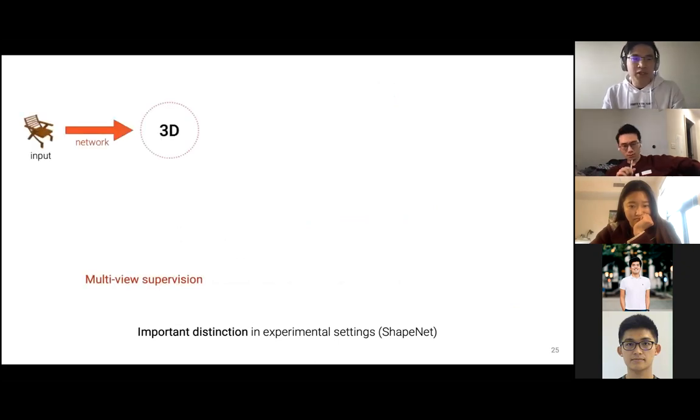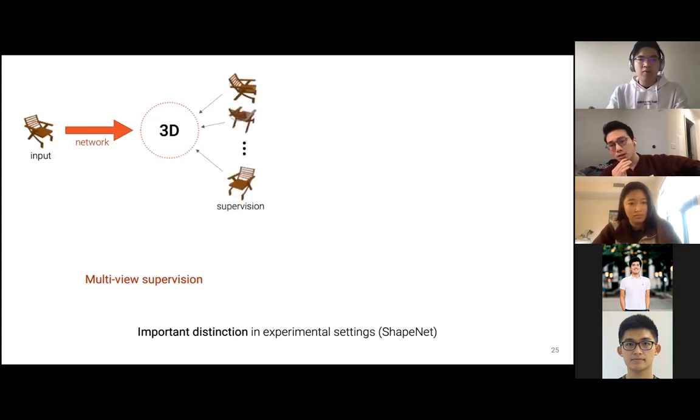With multi-view supervision, we have an input image, we try to predict the 3D shape, and then we can randomly supervise it with different viewpoints. This relies on the explicit knowledge of which images are associated with the same 3D shapes. So during training, we know which images correspond to the same CAD model, and we can randomly sample these different viewpoints to learn statistically an overall good 3D shape.